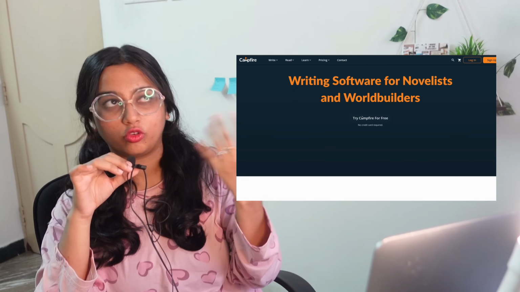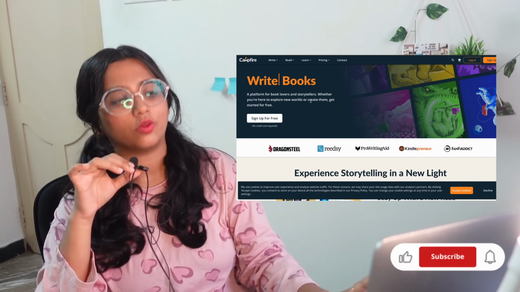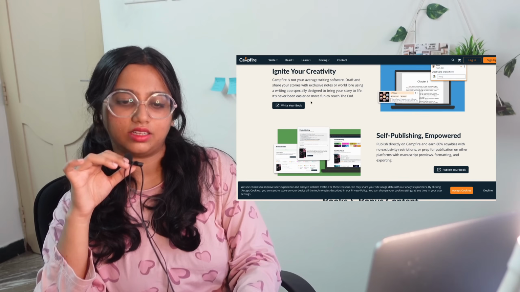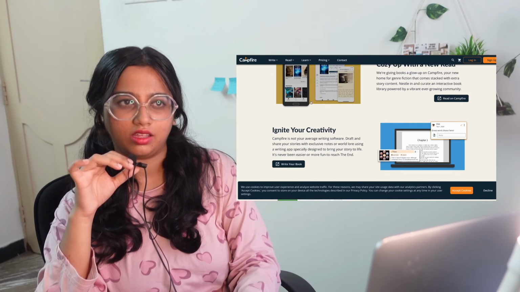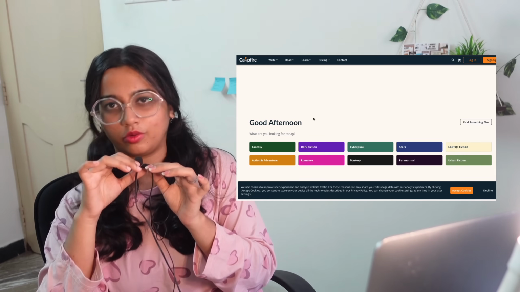The first step you should be doing is to log in or sign up for your Campfire account. Once you do that, you will be asked to explore the features. Like I said, you have extensive writing, reading, and learning features inside Campfire. So you're probably going to start with writing, and you'll start with your own manuscript.